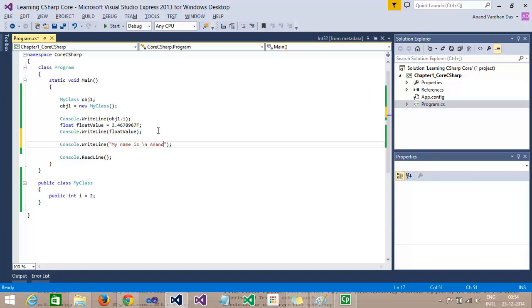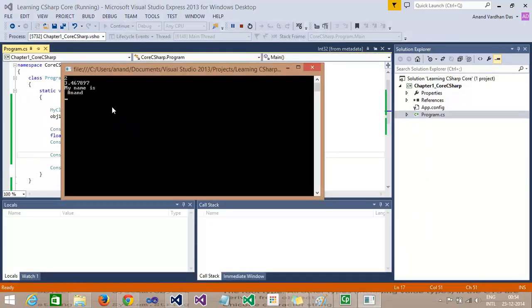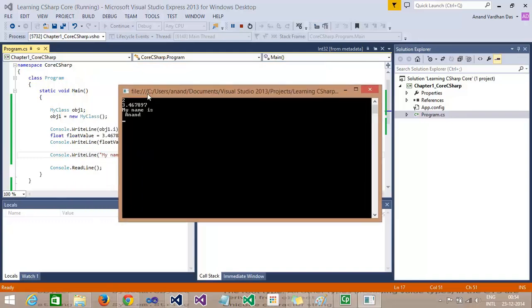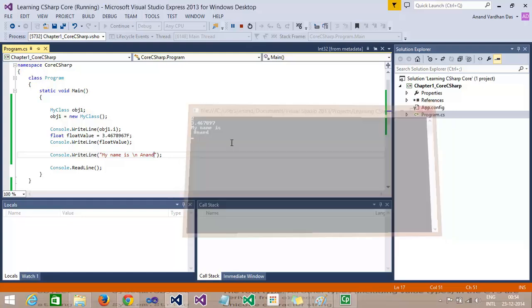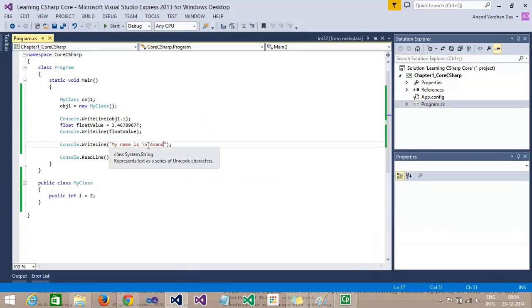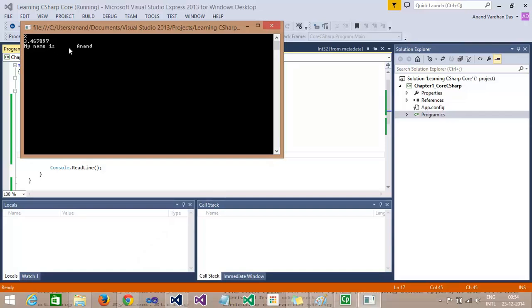So I will say that my name is Anand. If we go ahead and run this program, the value will be output as a new line after "my name is". You can see the runtime encounters \n, so it prints the next line. If we write \t, then it will take a tab space. As you can see, it takes a tabular space.